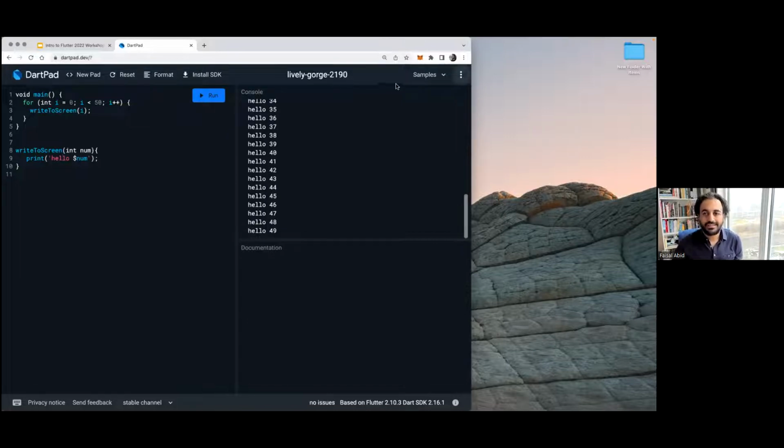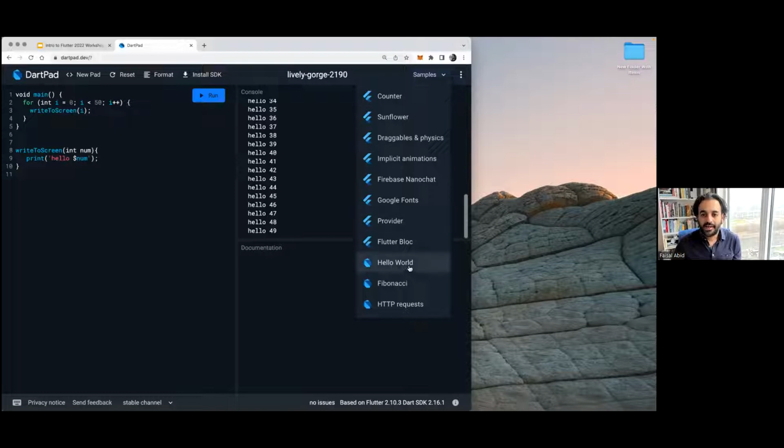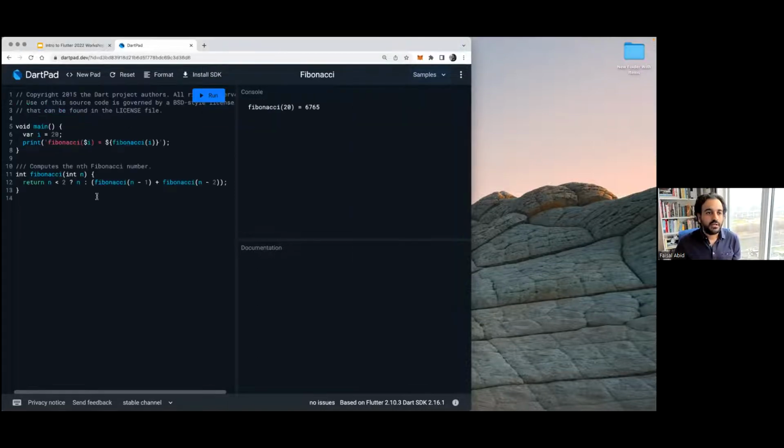We can look at some other examples here. Fibonacci, since everyone here probably loves Fibonacci. This is a recursive function. You hit run, and it's doing Fibonacci of 20. I can say Fibonacci of 50 or 60. It's going to take a bit of time because it's a recursive computation. It probably froze my screen.